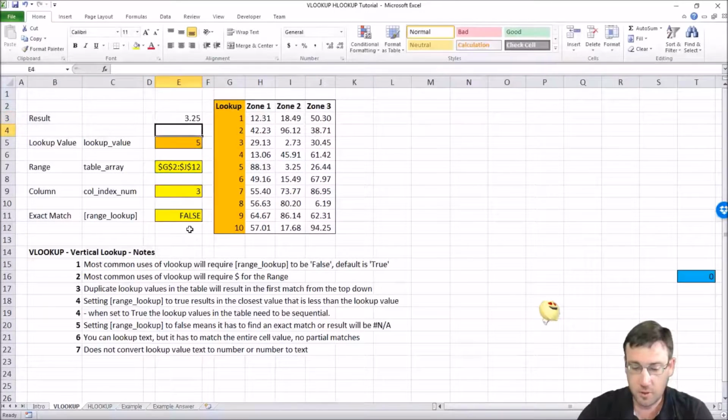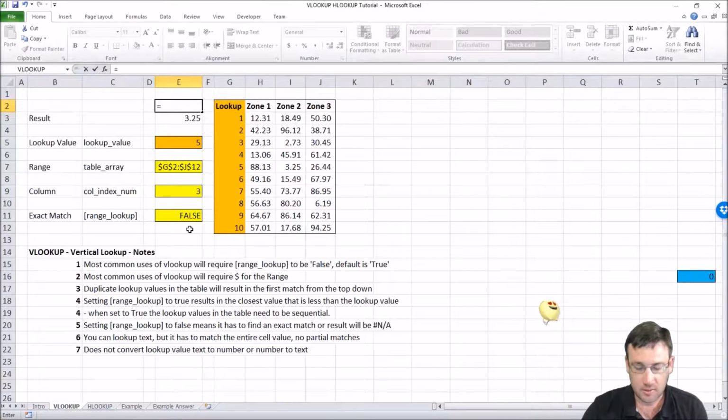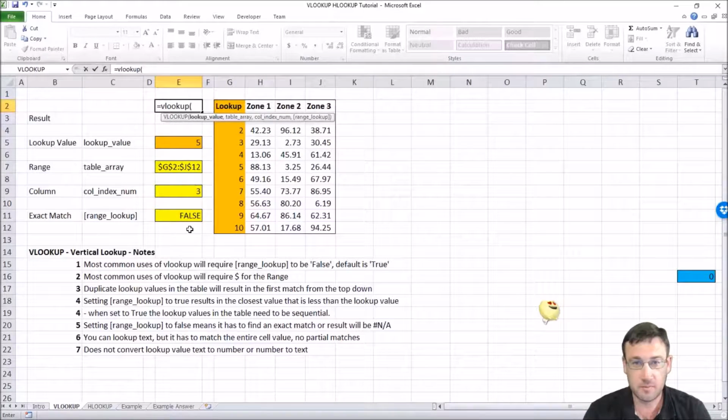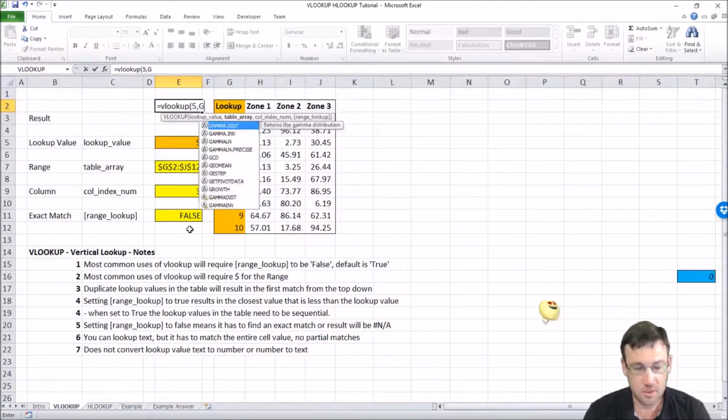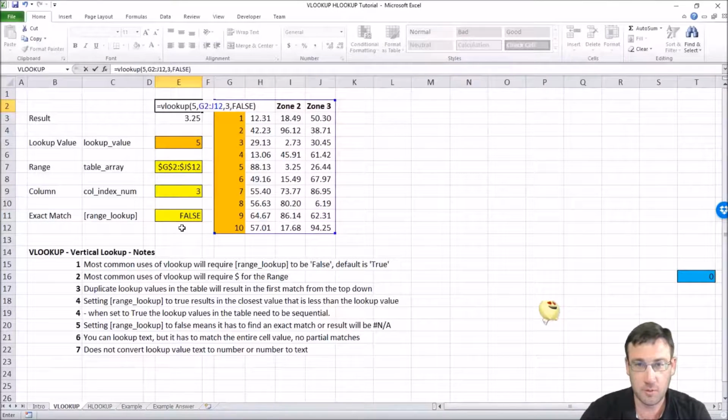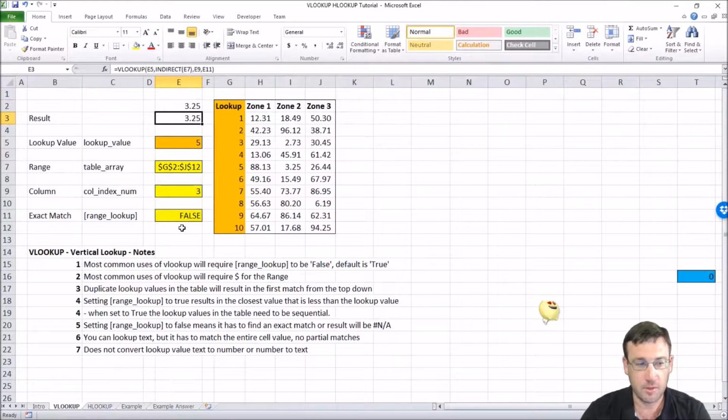Just to show you what our formula would typically look like if you had entered it manually, we can type it in here: VLOOKUP, open parenthesis, 5. The table array is G2 colon J12, comma 3, comma false, which matches our four variables here, and we get 3.25, which matches the result of our other formula.